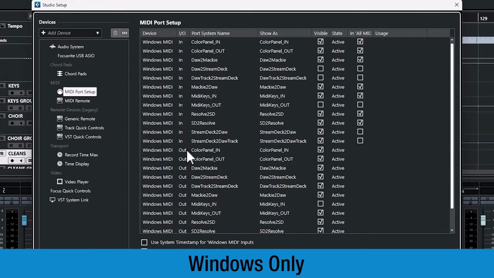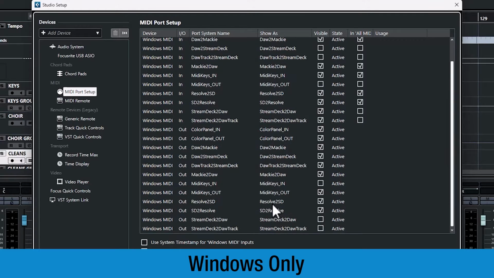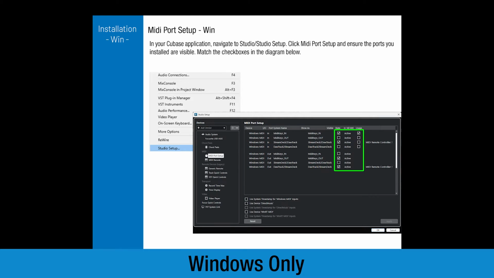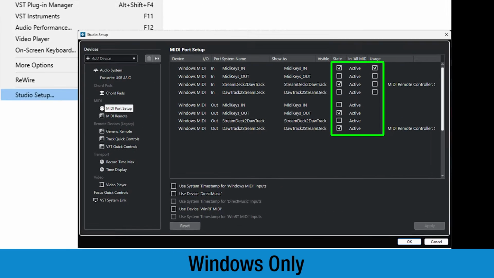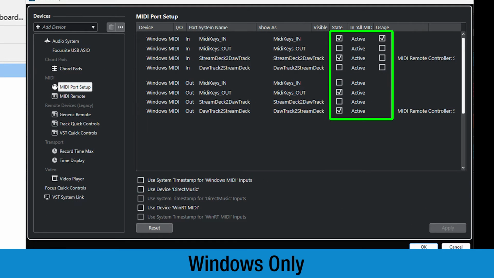Okay, turning to the out port, we'll go down to the DAW track to Stream Deck. It should be selected. MIDI keys in should be unselected. MIDI keys out should be selected. And the Stream Deck to DAW track should be unselected, just the way you see here. So we have this very easily detailed in the PDF. I encourage you to compare what you have on your MIDI port setup with what we have in the PDF, and that way you will ensure that your settings are correct.